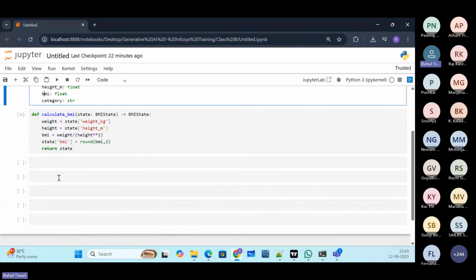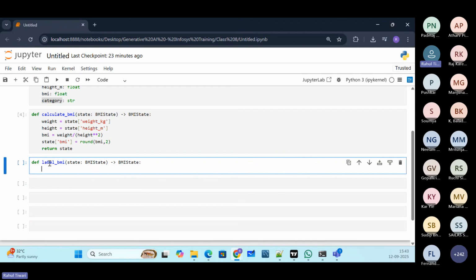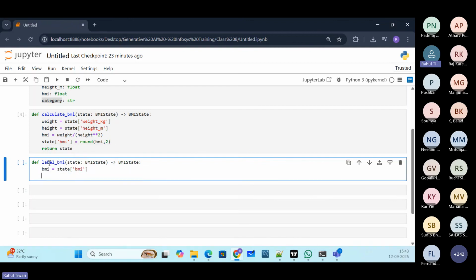Now I am creating another node. Based on the BMI value, I want to segregate the individual, and I will categorize that. So now category will be the output coming in. Again, I am creating one more function, label BMI. State is my BMI state, and my output will also be BMI state, right? BMI, I already have it. I am calling that from the state. This BMI which I have called, I will be using for segregating my end user.